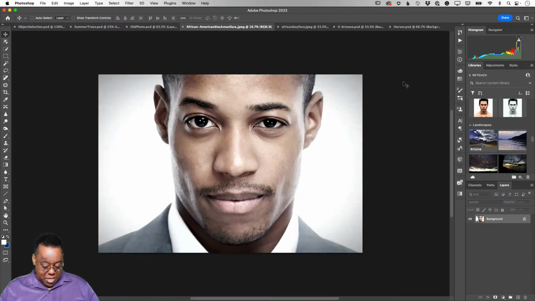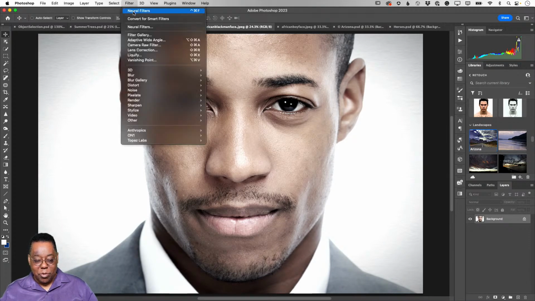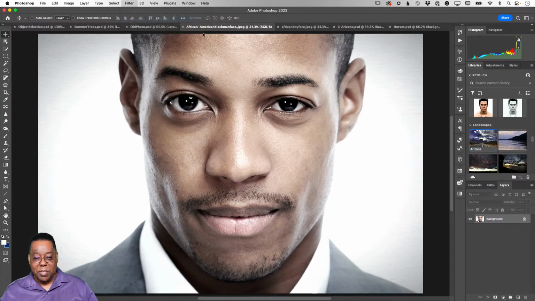This is an oldie but a goodie. I've used this photo before. It's a stock photo. I don't know this guy, but I can go in with AI, machine learning, and make adjustments. His one eye is either bigger or more open than the other. So let's convert this for smart filters, so we can always get out of it or change it if we want. So convert for smart filters.